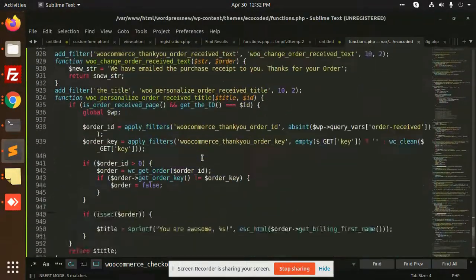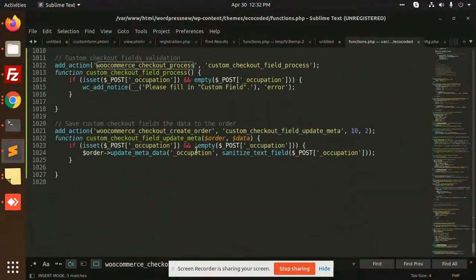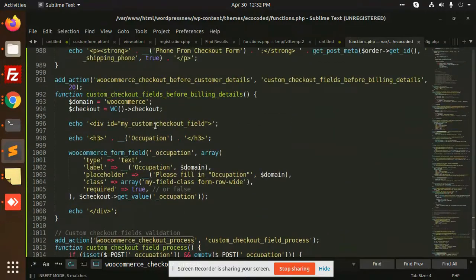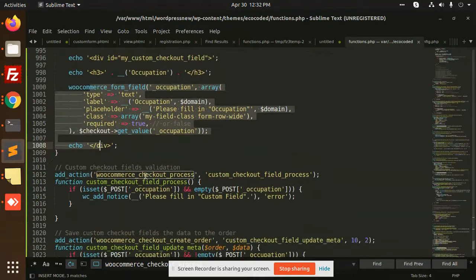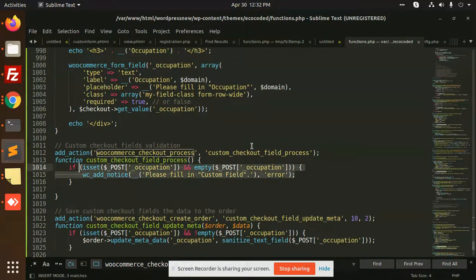Okay, so let's take a look at the code. Here, before customer billing details, that's the action hook that we are using. Okay, so here we have added a new field with a text field. Then we have a WooCommerce checkout field validation: please fill the custom field.